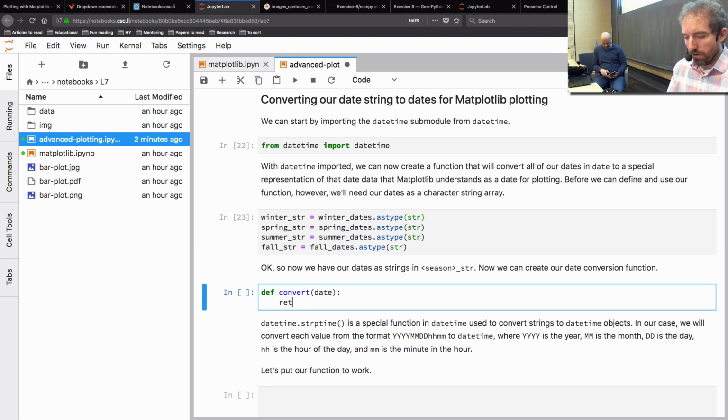What we're going to return from our function, because you remember functions always have to have a return value, is datetime.strptime. I don't actually remember what that stands for. It's something about string parse or something. Yeah, we'll call it string parse time.